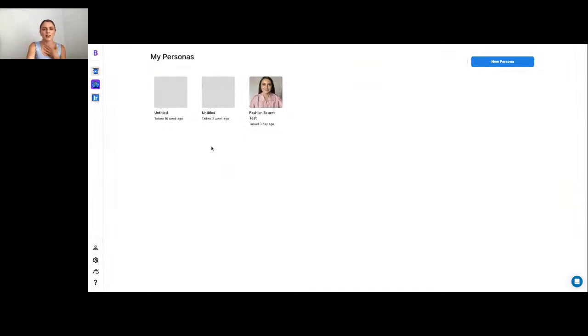I was trying to make a fashion stylist sort of thing where you can ask questions like how to style pink pants or whatever. And I'll show you guys what this looks like.